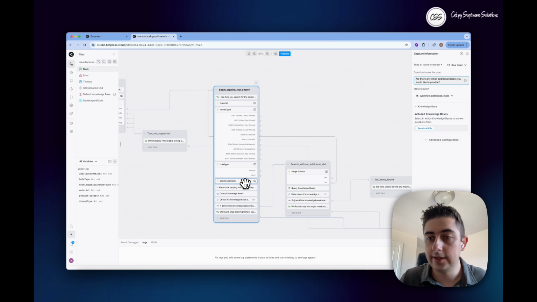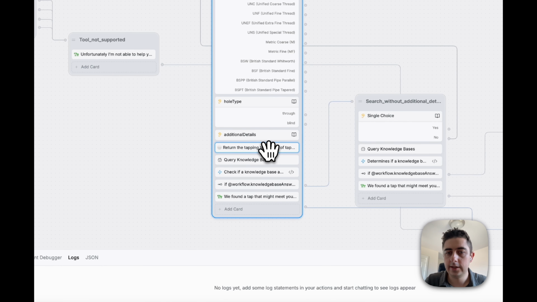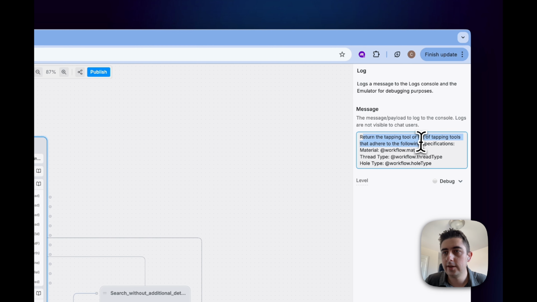So at that point, we will have collected all of the information that we want, stored it in all the variables as needed, and then we start getting to the fun part. Now, I wanted to add this in here as a way to show this off. Botpress also gives you the ability to create logs. This creates a log here, which is a message that will go to the console. It's a way to help you with debugging, right? So here we can see that I've said return the tapping tool or list the tapping tools that adhere to the following specifications: material, thread type, and hole type. So this is logging out the three different variables. And honestly, the actual message that's left here was a little bit from early on in my development of this.